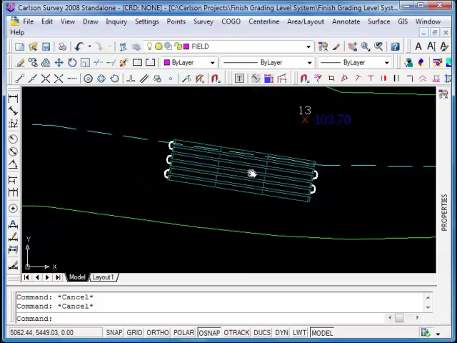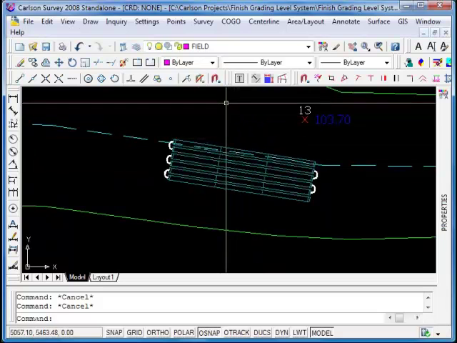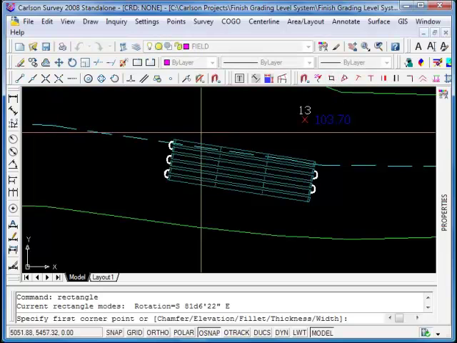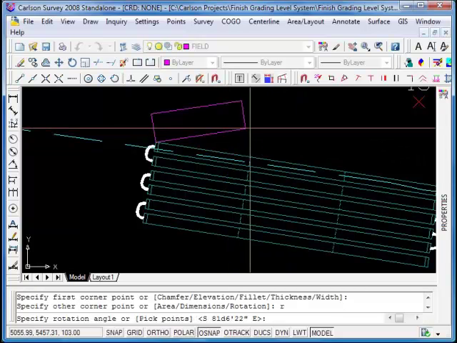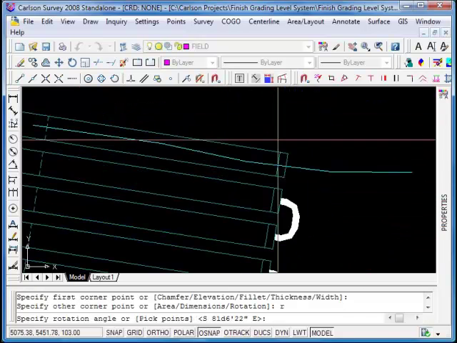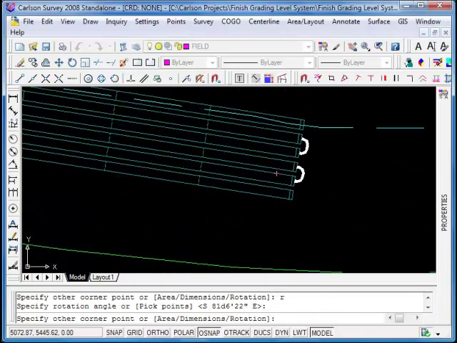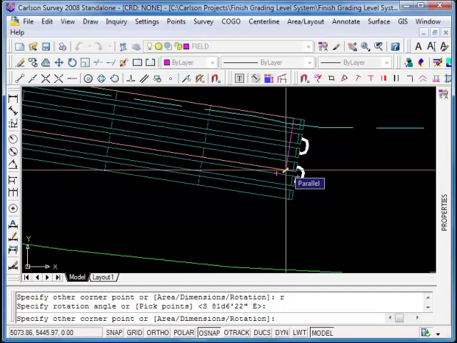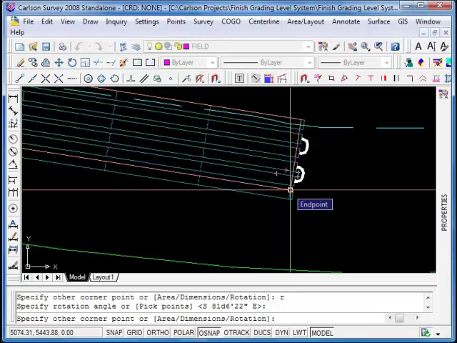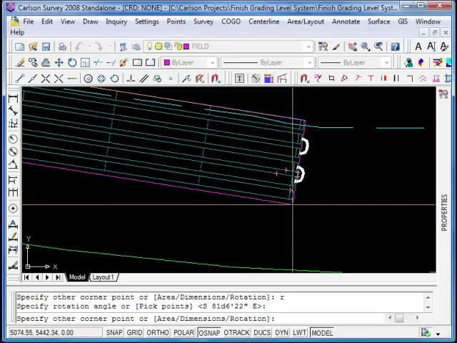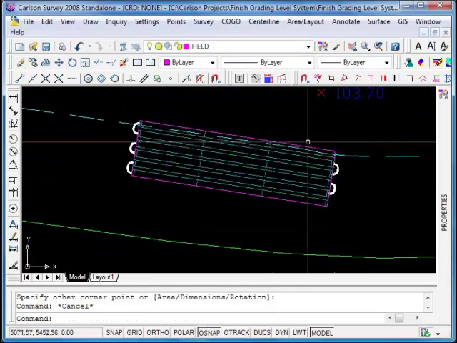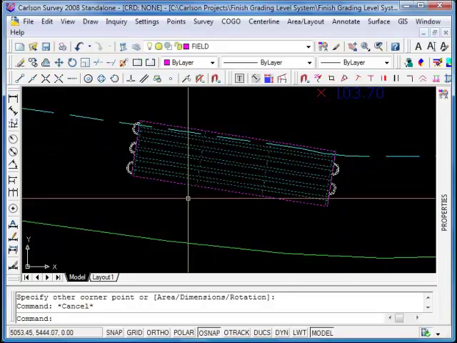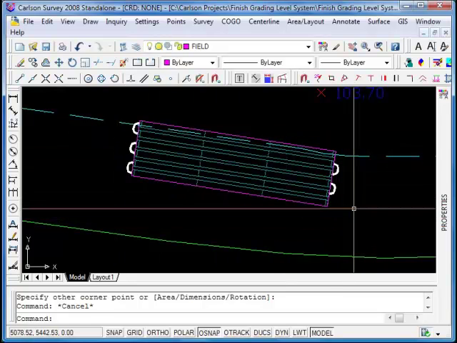So the first thing we need to do is place a rectangle around the field. I choose the rectangle command in AutoCAD, and I want the rectangle to be oriented with the field, so I've also selected rotate as part of that command, and then I select the other corner of the field. So we now have a polygon, polyline, around the entire perimeter of the pipe.